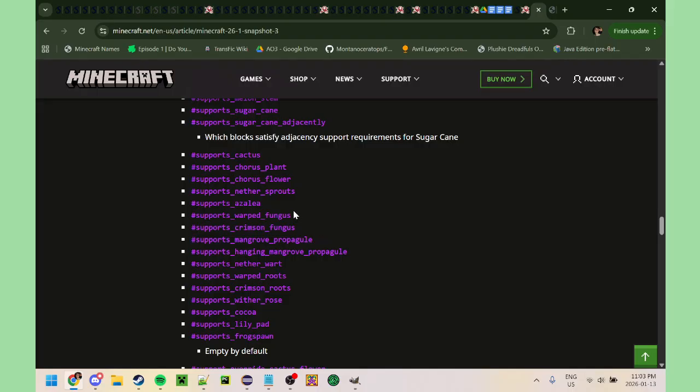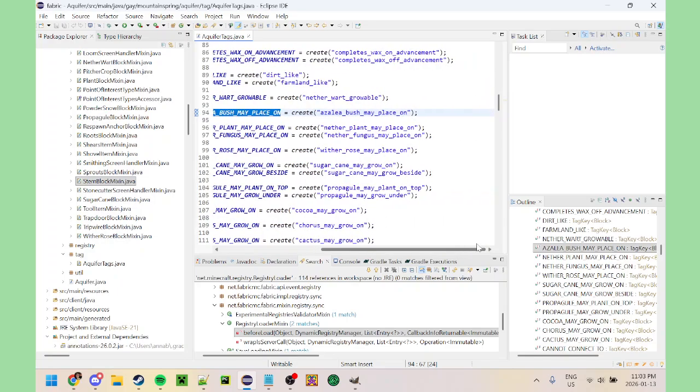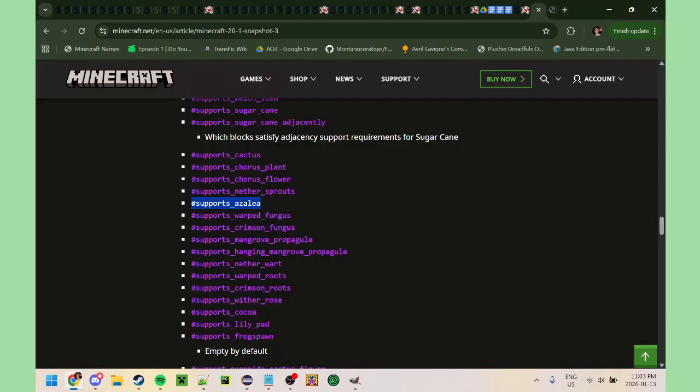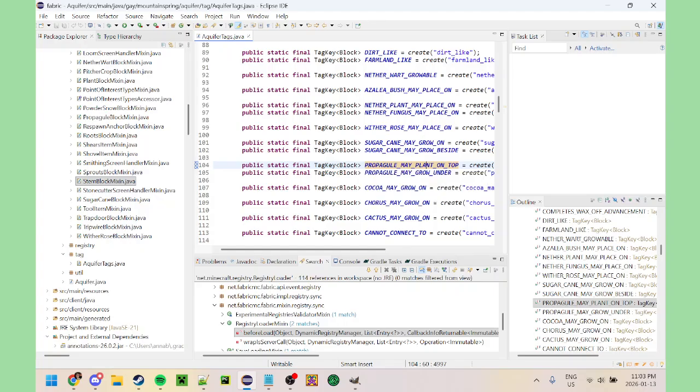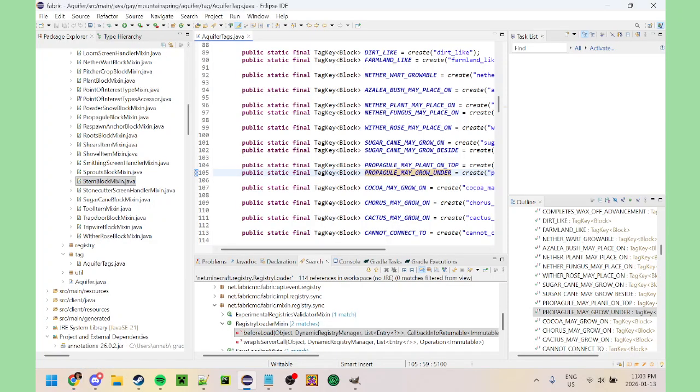So that's good. We also have supports azalea, azalea bush may place on here. This one is an interesting one because I think there's a world gen tag that gets checked in world gen that's related to azalea, but doesn't actually get checked by the azalea itself, which is a bit weird. But these two, supports mangrove propagule and supports hanging mangrove propagule, those are these ones: propagule may plant on top, propagule may grow under. So that's that. Supports netherwort, that is replacing netherwort growable here.